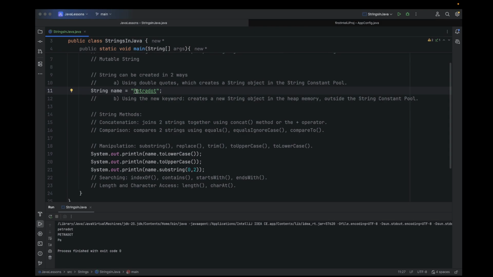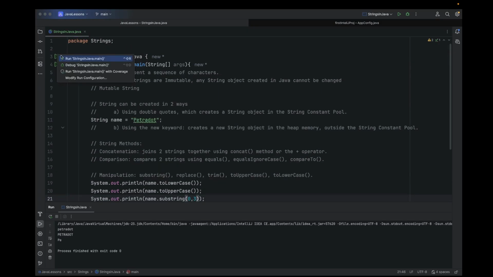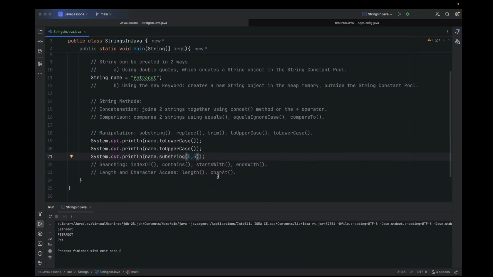So if you are going to do from index 0 and you want to get t, you should be doing from 0 to 3, right? So that is making t inclusive. All right, and that is it. We have our pet printed on screen. That is how to use your substring.